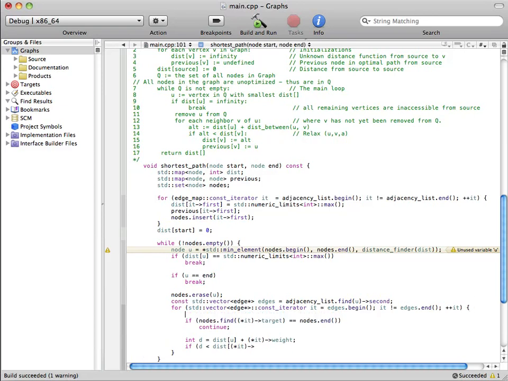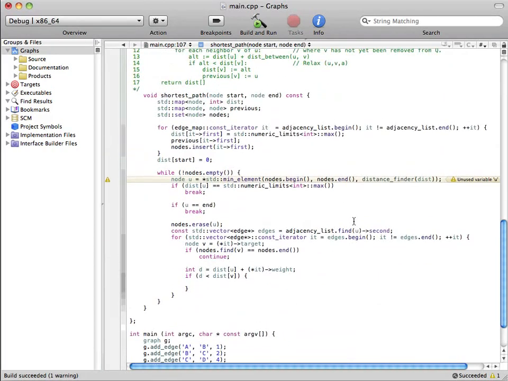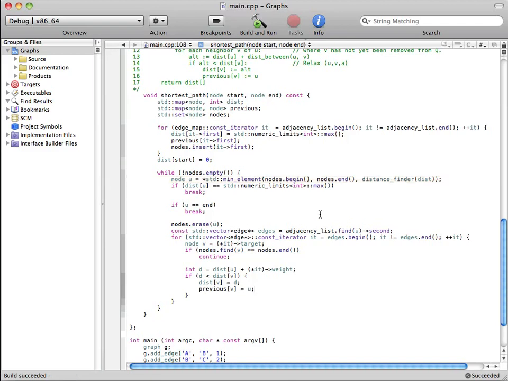Actually, let's just go ahead and do this, since we're going to use this in a couple places. All right. V and v. Okay. If d is less than the distance for v, then we're going to go ahead and set distance v equal to d, and then set our previous v equal to u. And it's really as simple as that. So if we build, everything should be happy, perfect.